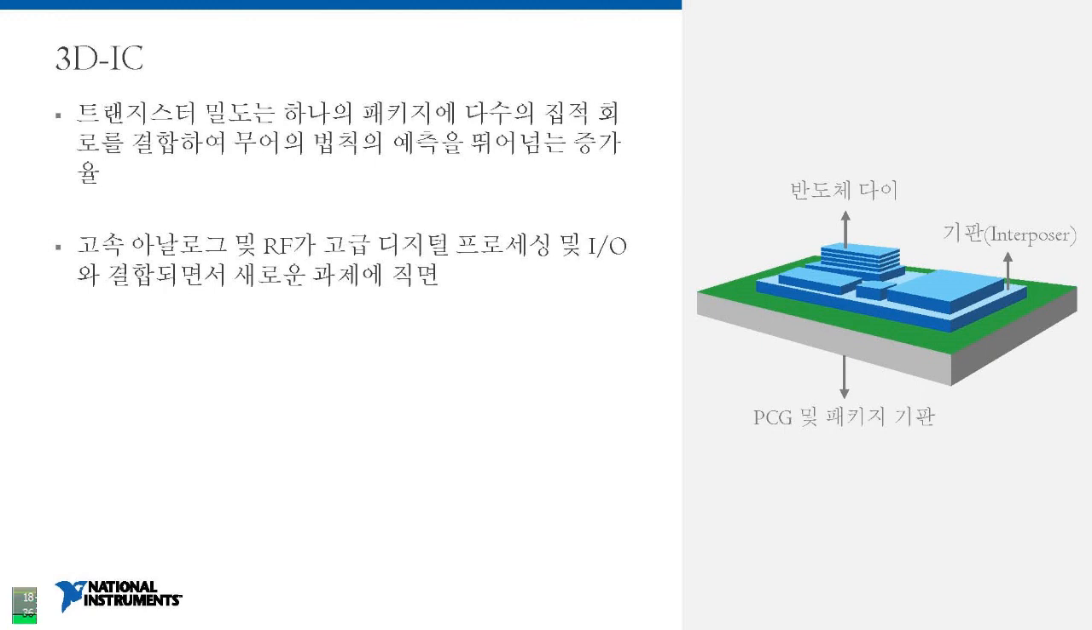In addition to the processing elements, we also have RF and analog capability inside the same IC, which is a great challenge for test.